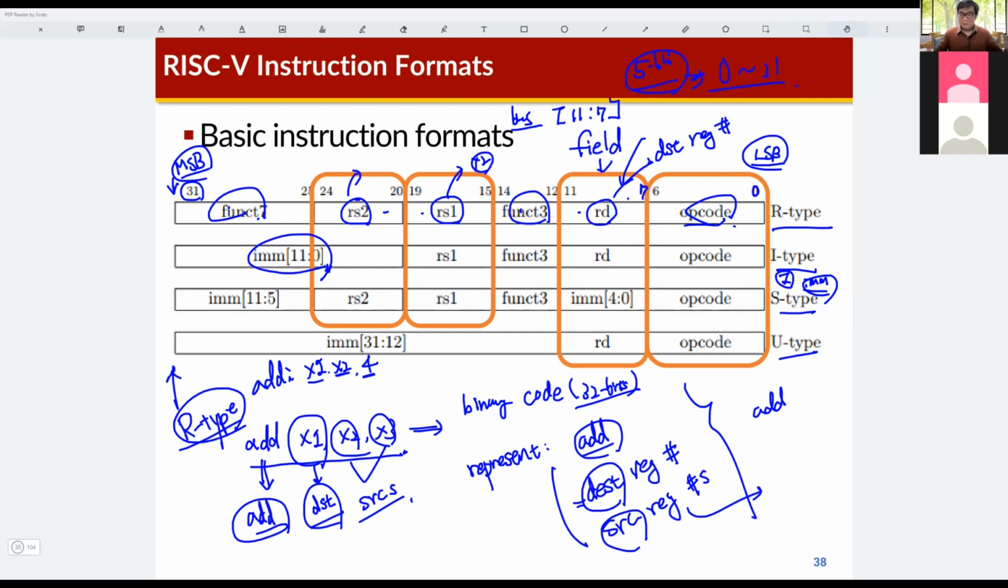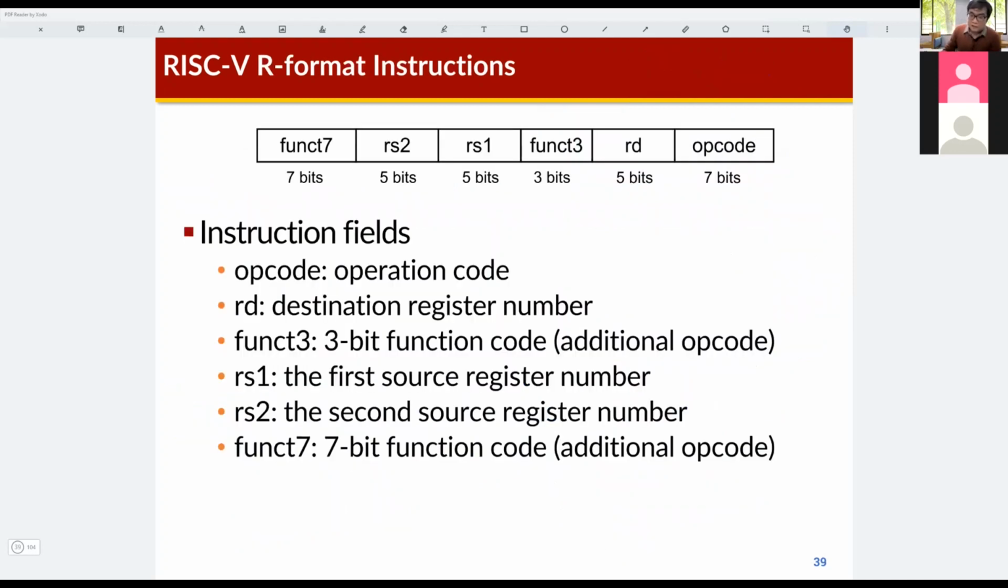And if these instructions are received by the processor, then the hardware decoder analyzes these binary instructions and figures out which instruction is used, which destination register number, and what the source register numbers are. So these are decoded from the binary instructions based on these instruction formats. Okay, so let's see the RISC-V R-type instruction.